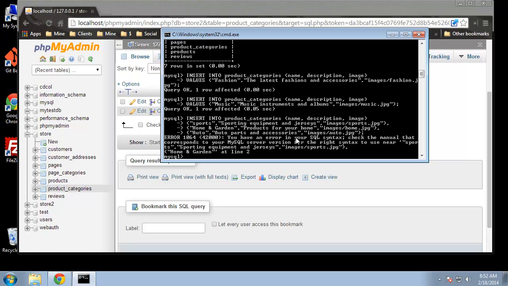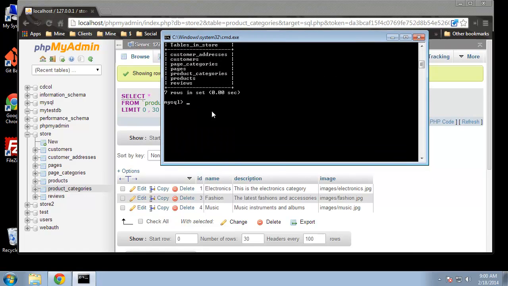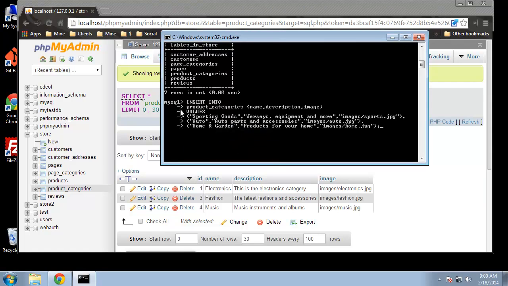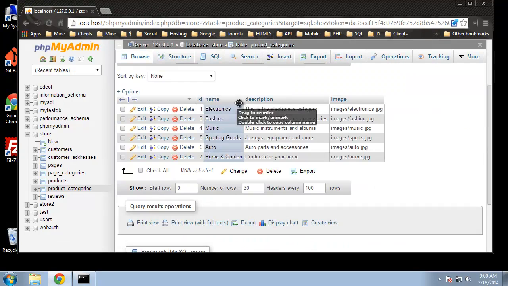Alright, so we have an error. So I'm just going to paste in my query because we seem to be having a problem I can't find. So let's just look at this. Alright, so we have insert into product categories, name, description, image, then values, then we have 3 records that we're inserting. Okay, sporting goods, auto, home and garden. They all have a title, description, and an image. Okay, ends with a semicolon, and then that works. Alright, so now if we go and check it, now we have all of our product categories.